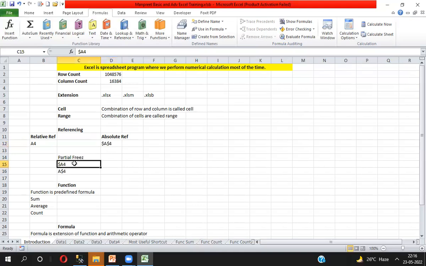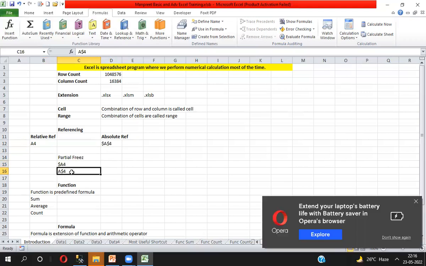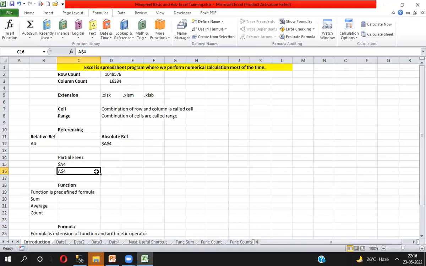If I talk about this reference, tell me what I have frozen, row or column? Column. Column. Sir, you have frozen the column. Yes. And what about this? In this one, the row is frozen. Yes, the row is frozen. Okay. Here I'm discussing the freezing part, but how we can utilize the freeze in our formula, I will let you know further. Okay.